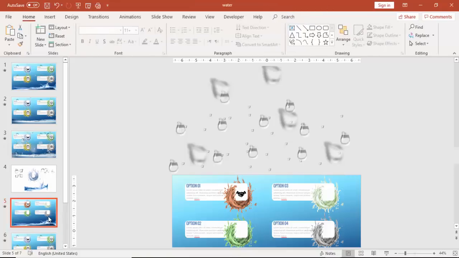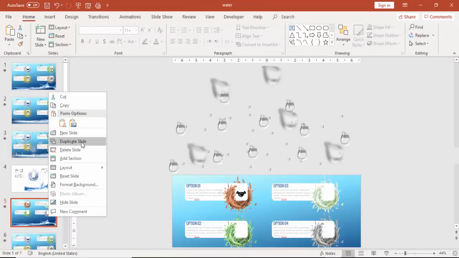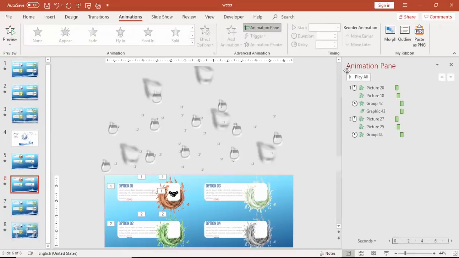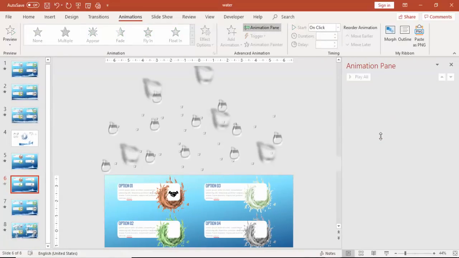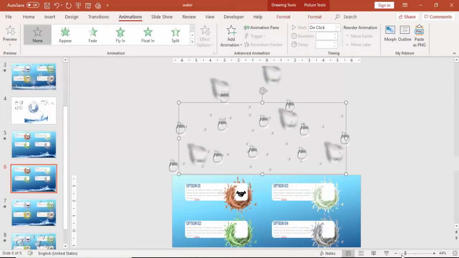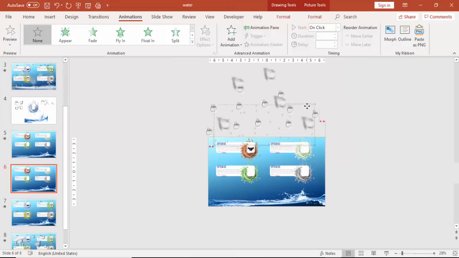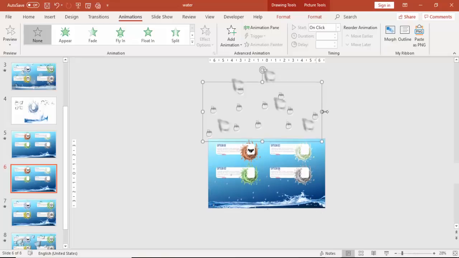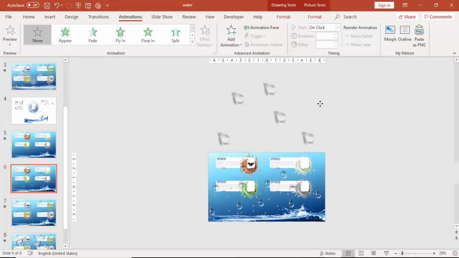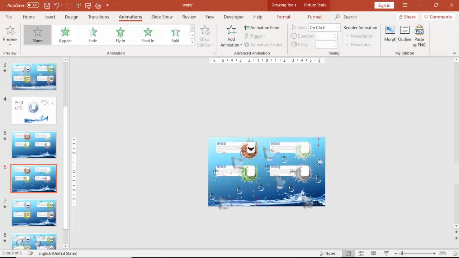Now I'm going to select the slide, right mouse click and say duplicate slide. Go to animation, remove all the animation from the second slide. Then select the first layer and bring it down. Then select the second layer, bring this also on top of the slide. So this will give you some kind of a 3D effect. And the third one, place it here.